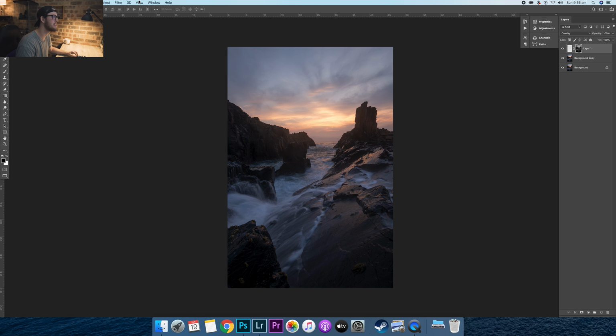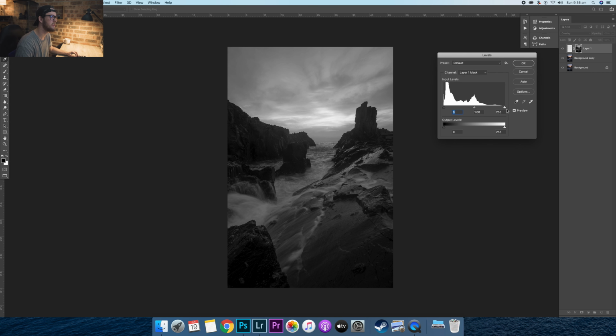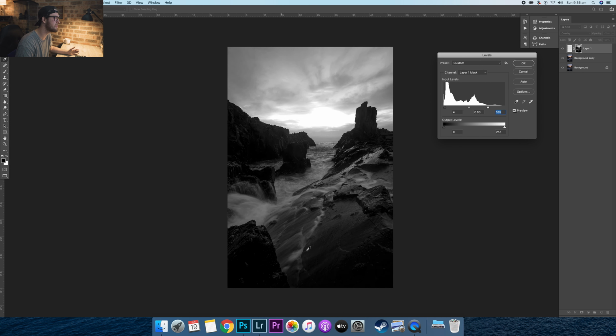I like doing it through the levels. I make sure the layer mask is selected. I press Alt and click on the mask, and that will make the whole image go black and white, which is exactly what we want. Next, what you want to do is hit Ctrl L or Command L, and that will bring up the levels. I'm just going to play around with the levels and try to make a nice contrast between the shadows and the highlights. So I'm mainly looking at this area down here. I'm just going to make it a bit more contrasty and refined.